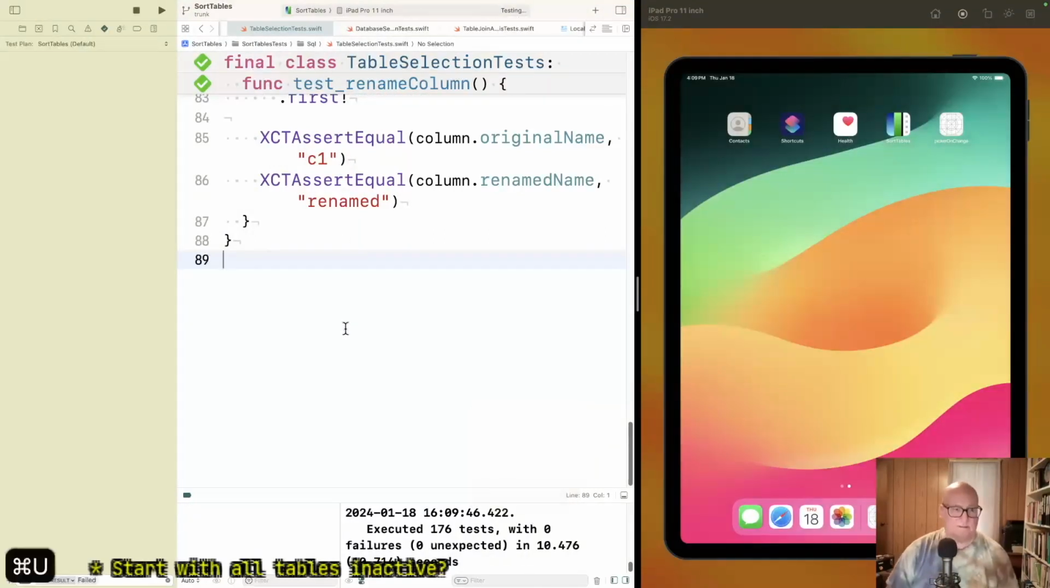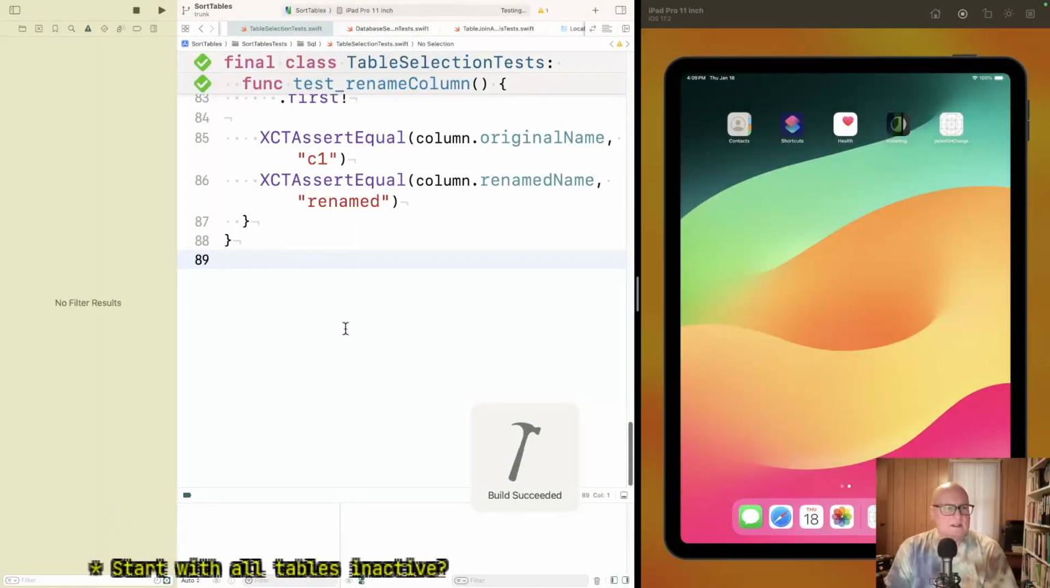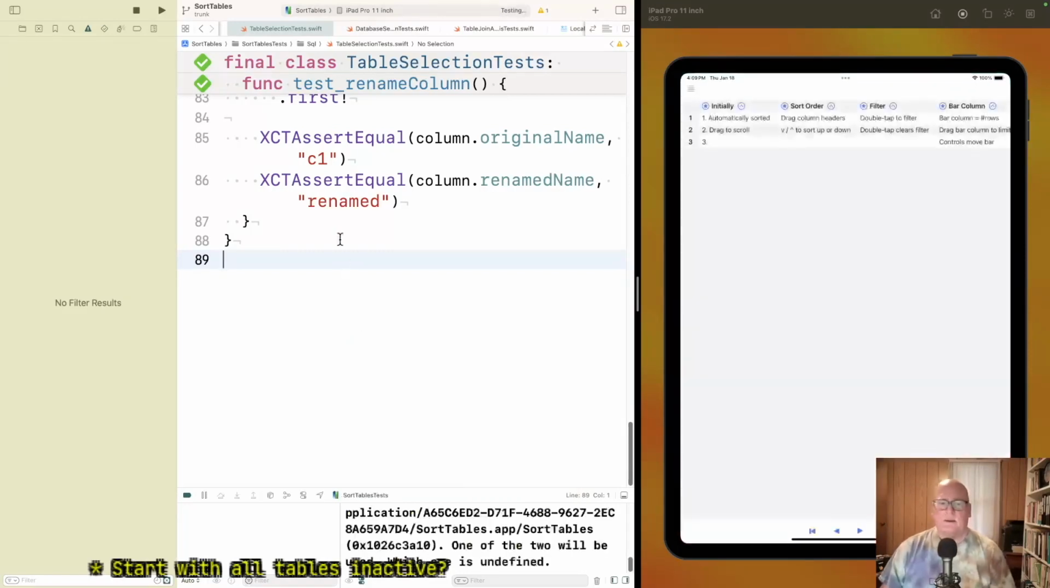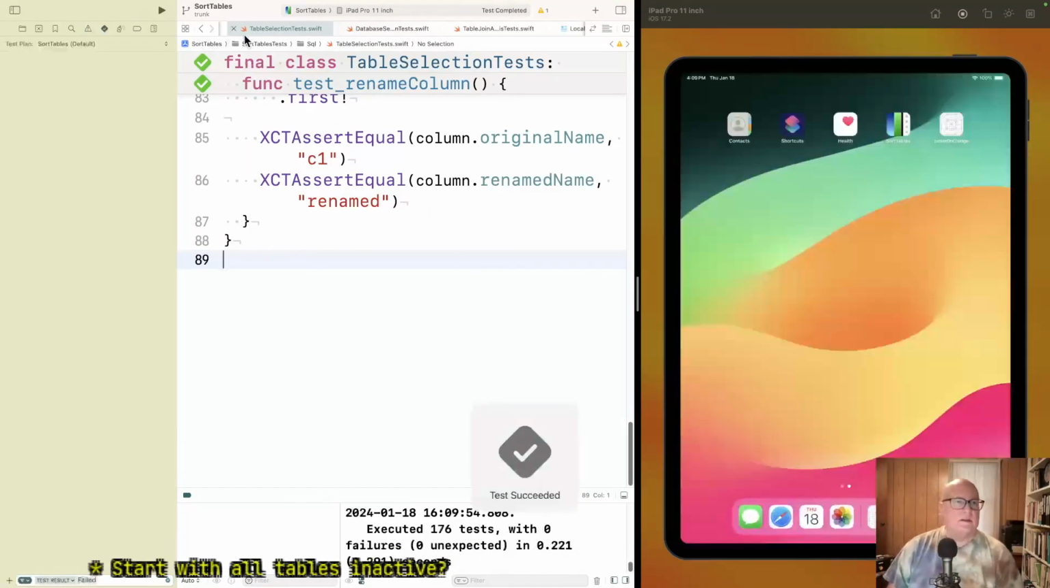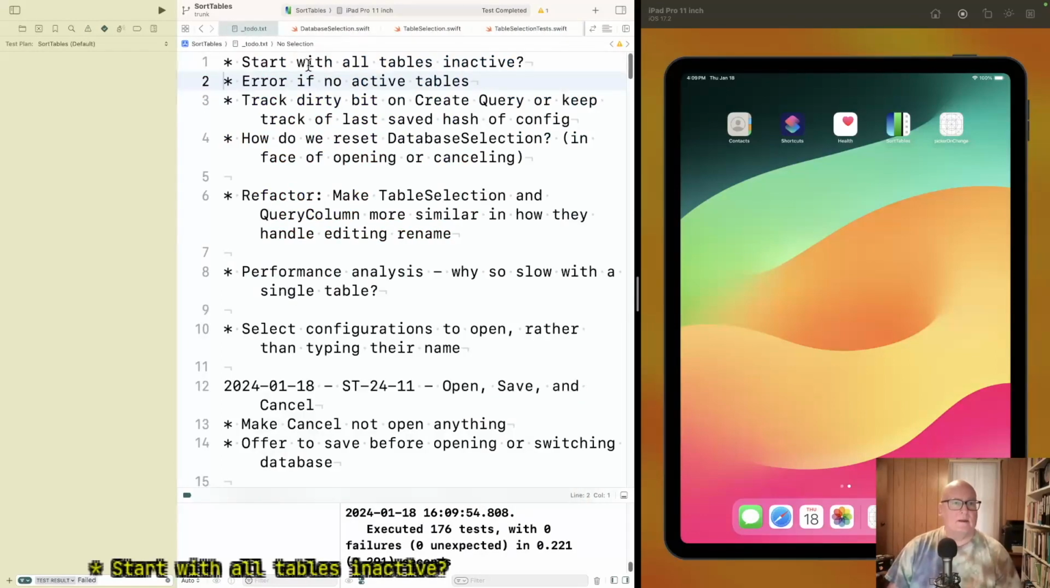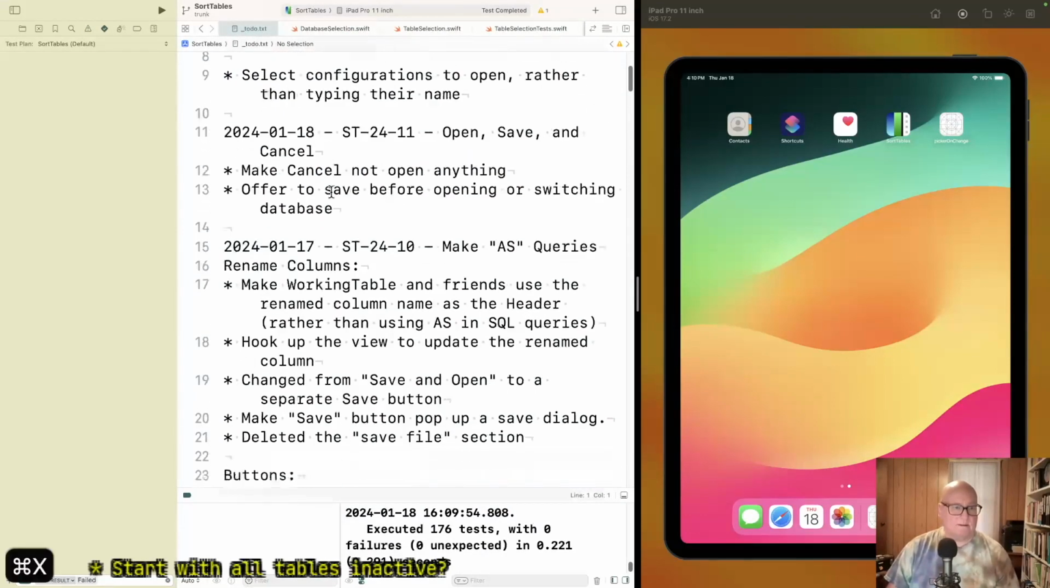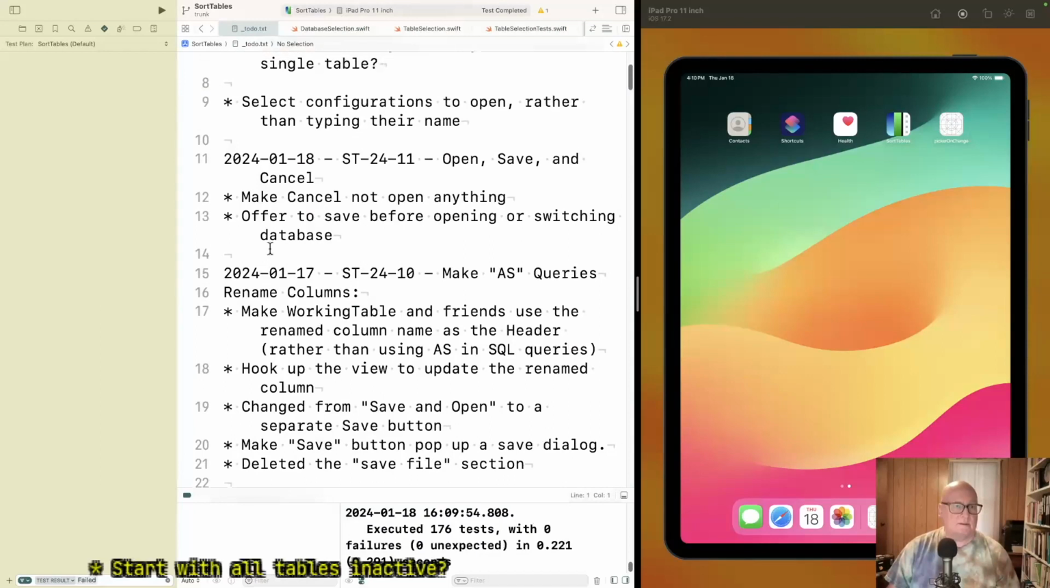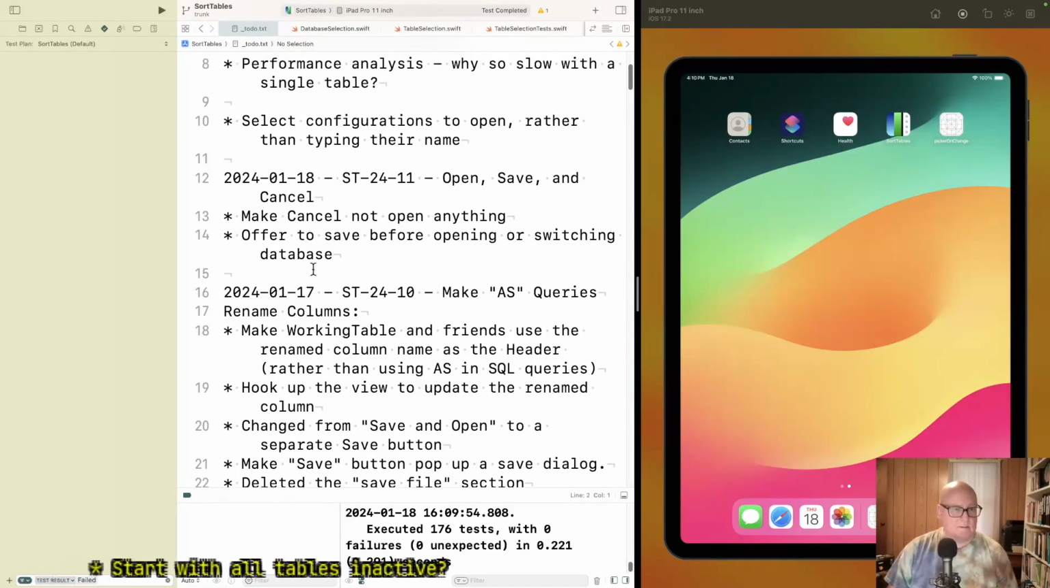Okay, try again. Oh, it's the deleted. I changed the test name. That's why it was showing up. Okay. Good. Start with all tables inactive. Good. Let's see. Yes. Oops. Where did I put that?